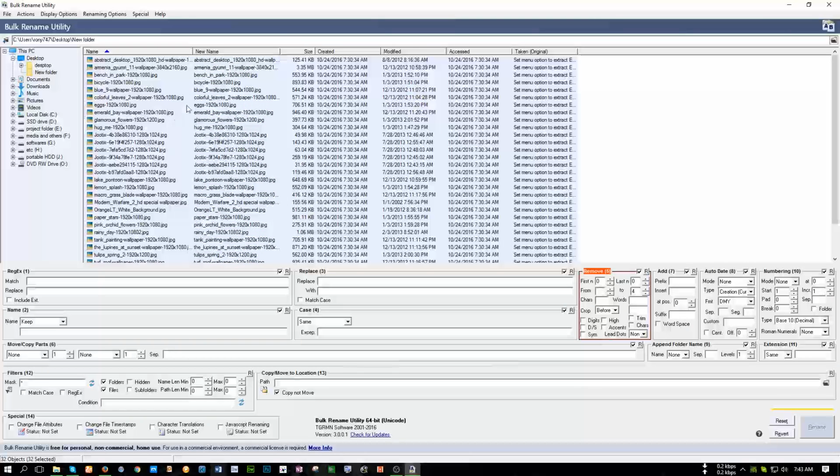If you want to remove any symbol from the file name, just check this symbol option and you can see all the symbols, dash etc., have been removed from here. Also, if you want to remove any digit from here, just check this one and all the digits have been removed. There are some other options as well.